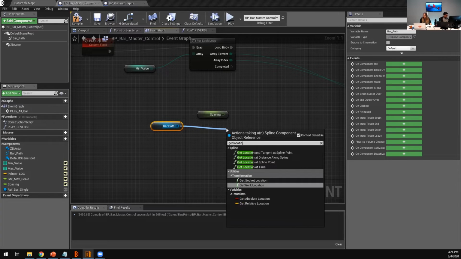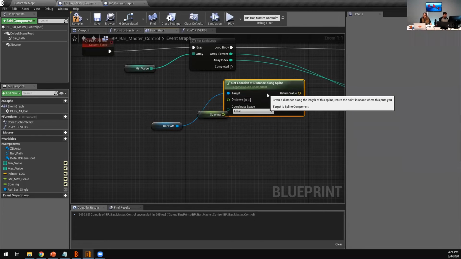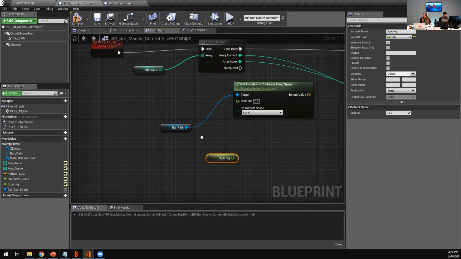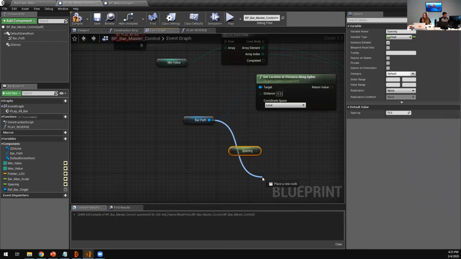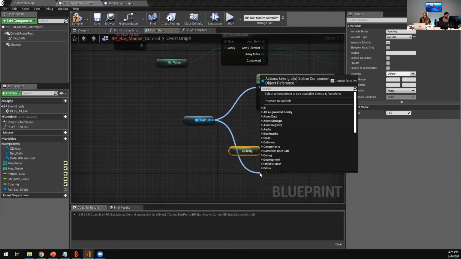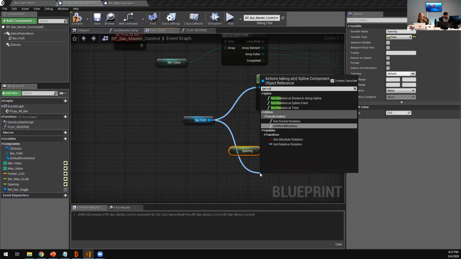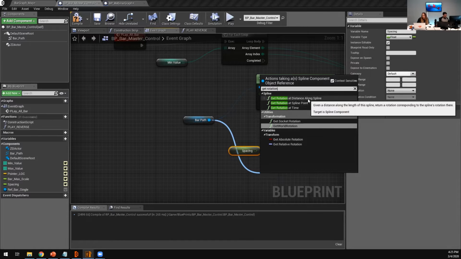get location, because I need to get the location exactly for each element. Get location at distance along this spline. And I also need rotation because I need to make a curve with my spline. Get rotation. Just like behind us. Yes, exactly. Get rotation at distance along the spline.